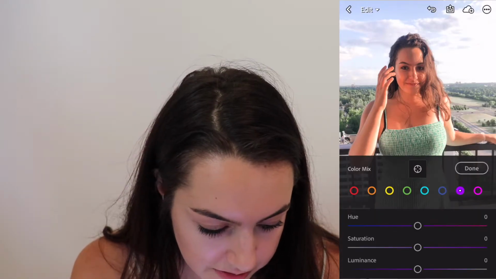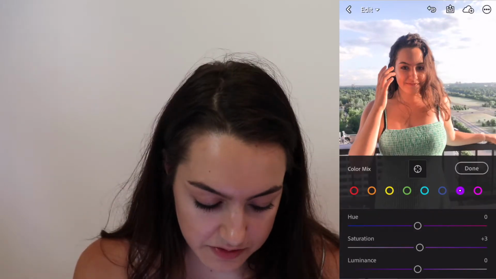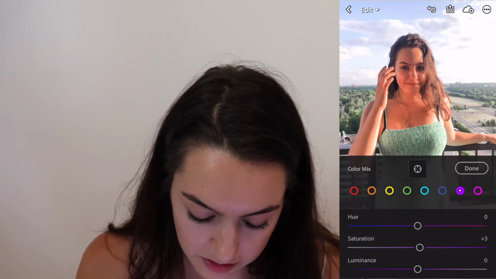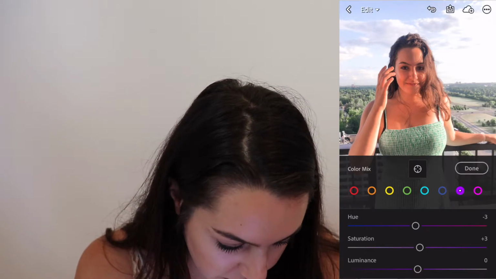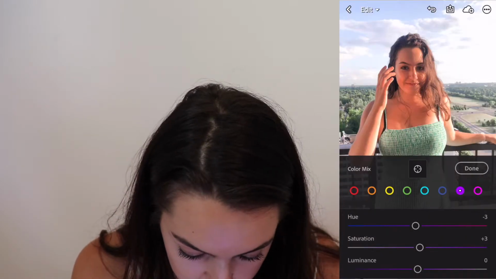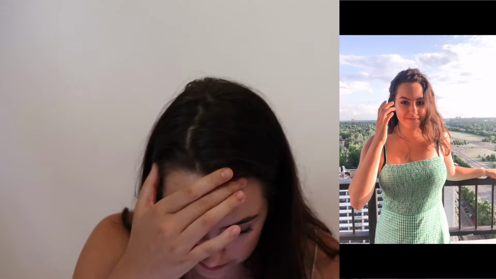And then purple, don't really do anything again. The hue doesn't really do anything in this photo. I'm just going to bring the saturation up to 3 because I like it to have some color if it's somewhere in the photo, and then luminance 0. And then pink I'm going to bring down to -3 because I feel like it's just making me look more orange if I bring it up any more. And then saturation is going to be 0 because I don't want any pink really to pop.